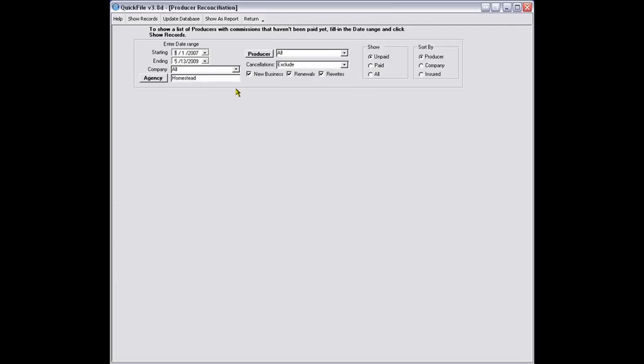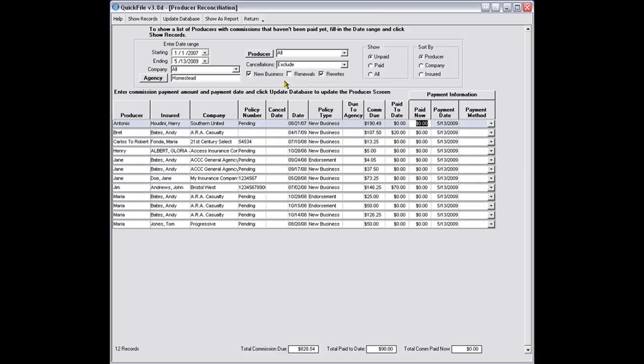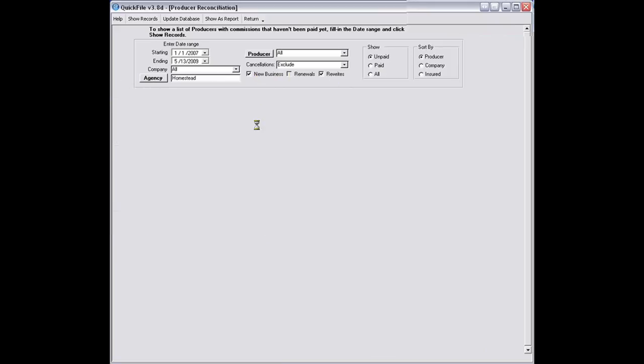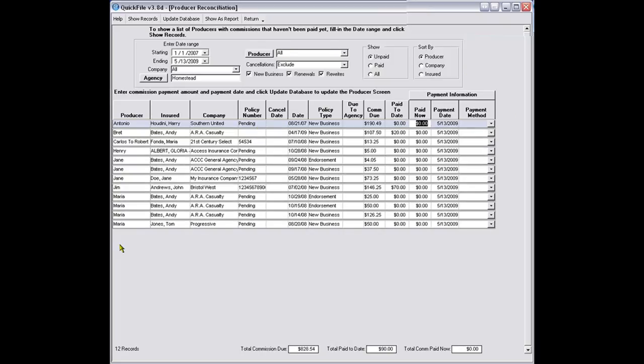Voila, there it is, from 1/1/07 to 5/13/09. I can reconcile producer commissions by just new business only, renewals, or rewrites. So if I'm looking for everything, that's fine. I can have all these checked, or I can uncheck them as I see fit. Once I uncheck something, it automatically updates, shows my records, and I can see what's outstanding. Here we have all the policies that need to be reconciled for our producers.